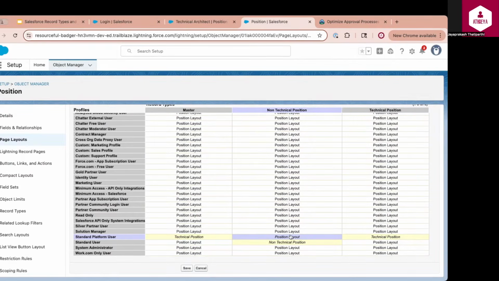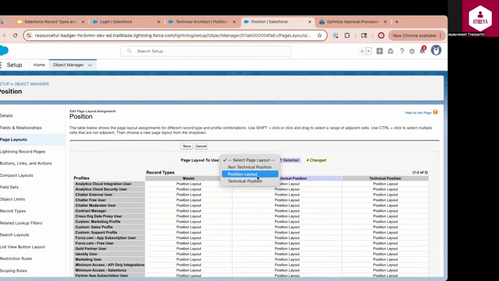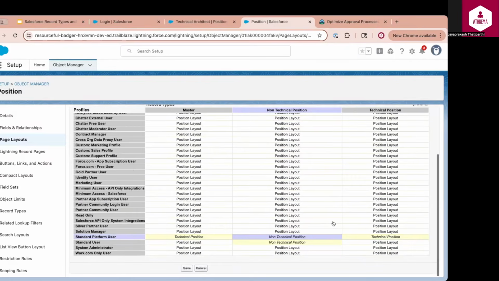So for that reason, for non-technical, instead of position, I am assigning non-technical position. And for technical, I am assigning the technical position. And once I am done with the assignments accordingly, I'll click on save. Others, I am making them see only the position layout.